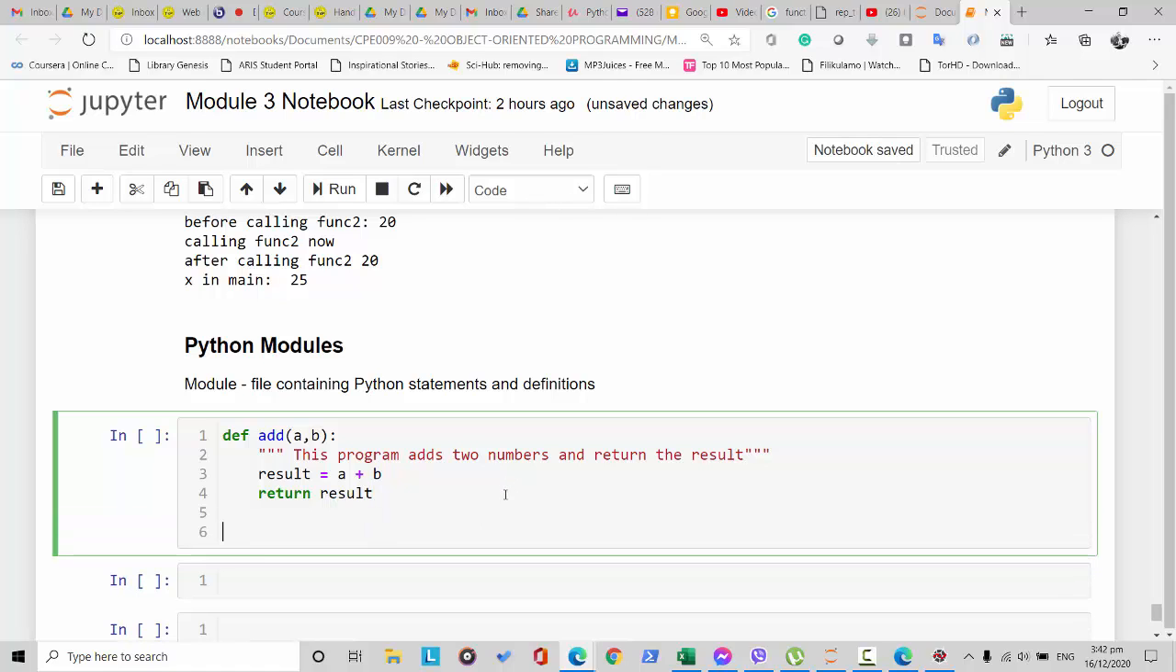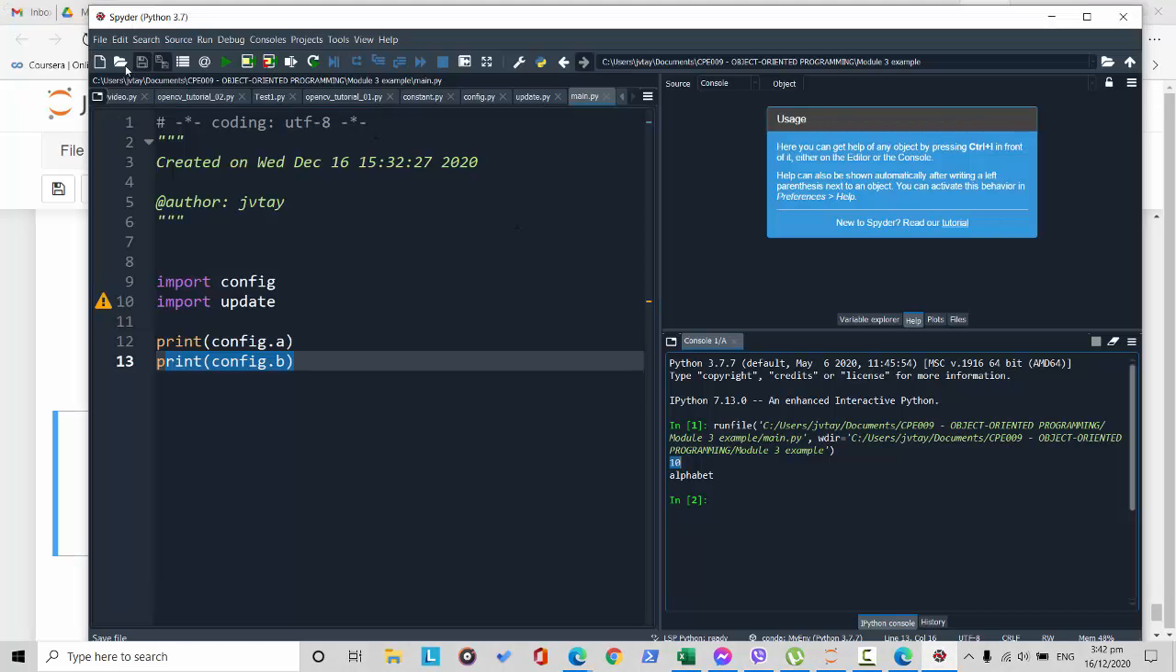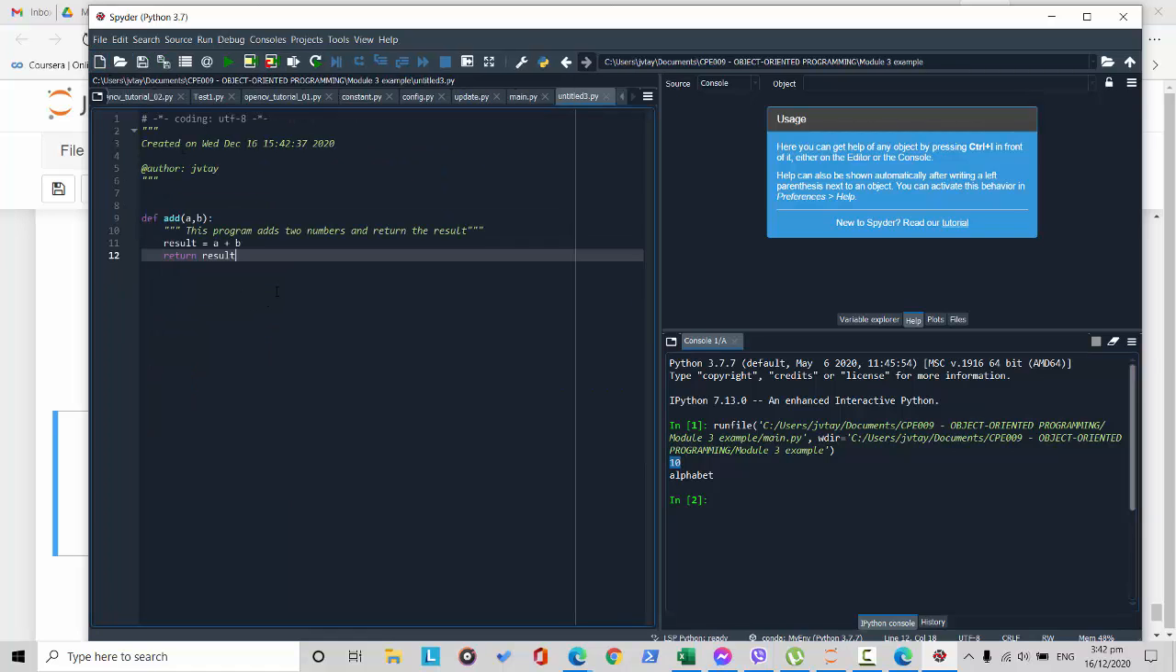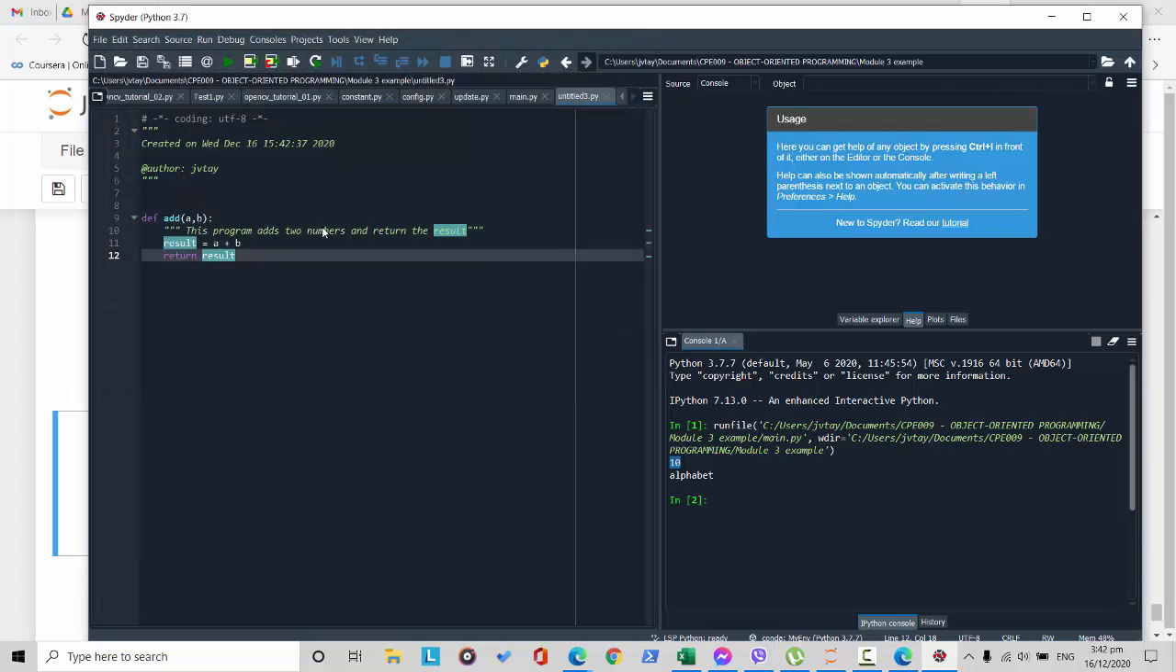So what we will do here, since we cannot run it here, we'll just write it here para may guide kayo, ha? Save it as example.py. So copy natin to, tapos we'll go back to Spyder, and then let's open a new file, and then paste natin yung program natin, and then let's save it as example.py. Alright? So here we have defined a function which is add inside the module.